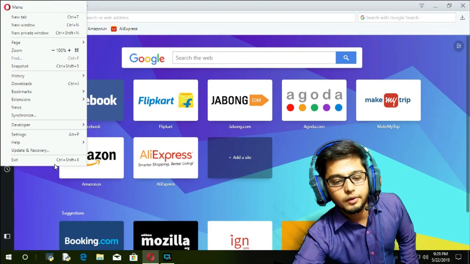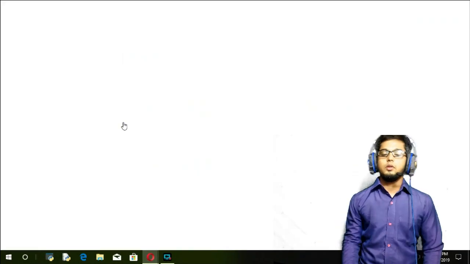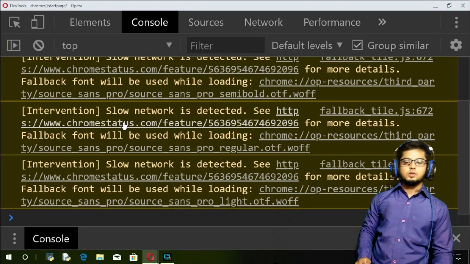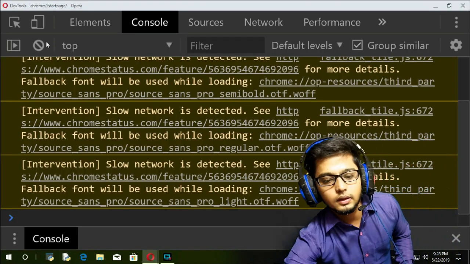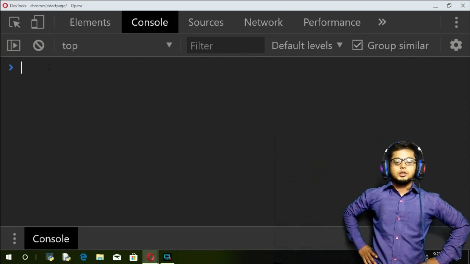Okay, now come on to this. Go here. Developer tools, you got here. You're in the console. There are some errors, so I'll remove all those things. Now I have my fresh screen here.